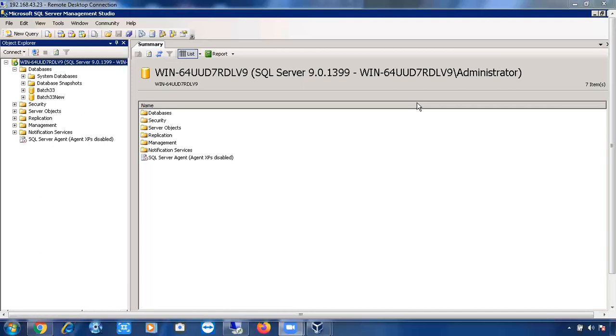So what is the build number? How many parts will it have? 4 parts: major version, minor version, actual build number, and revision history. Very good. So what is the build number for 2014? 12.0.